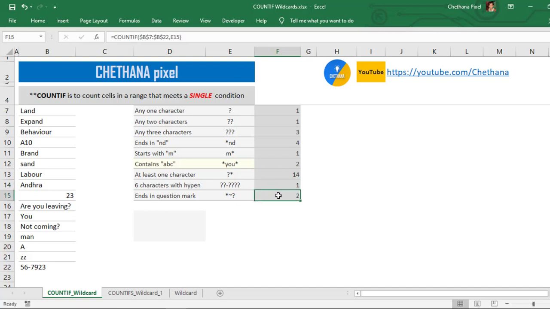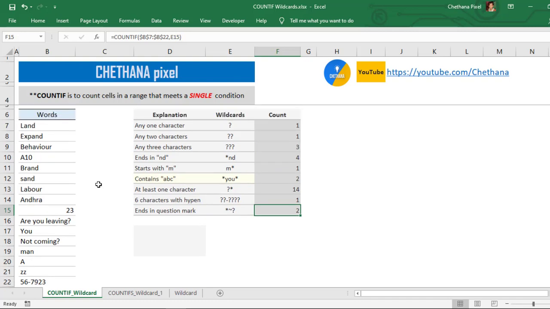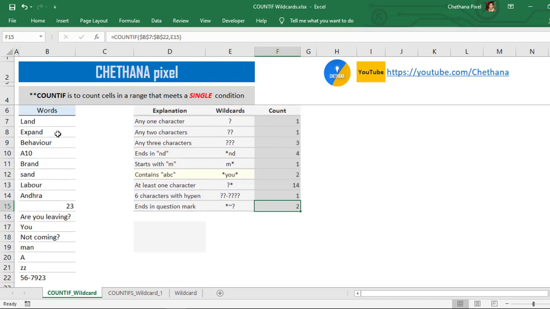So this is a very useful wildcard to count all the questions within the data range. If you want to count how many questions there are in our data, this particular pattern will help a lot. So here we already know that there are 3 wildcards. We have seen a detailed explanation about question mark and star.